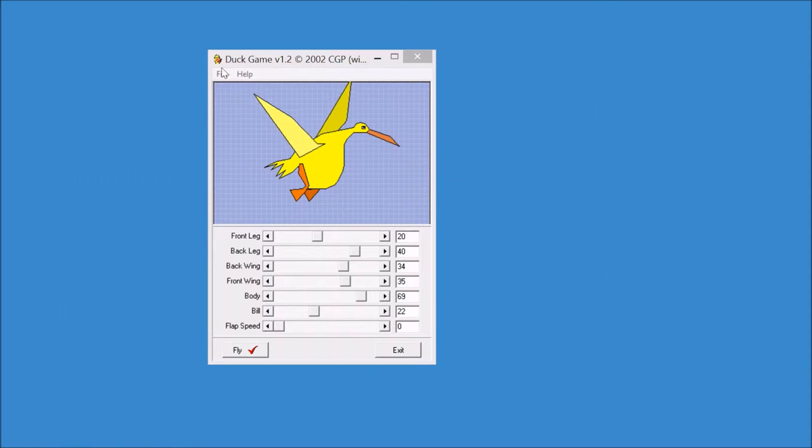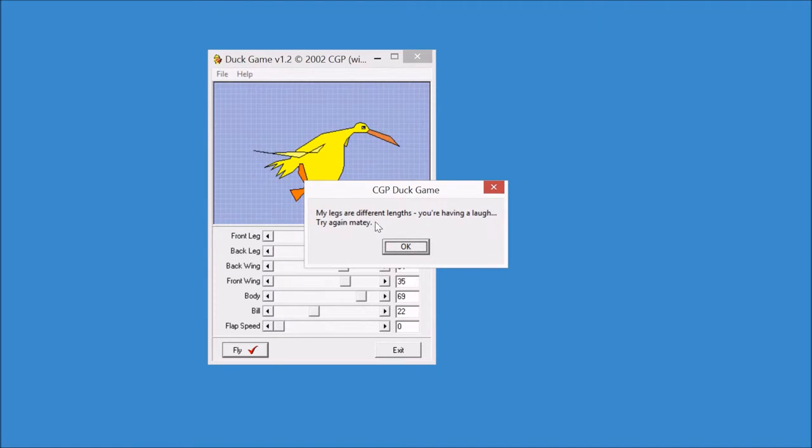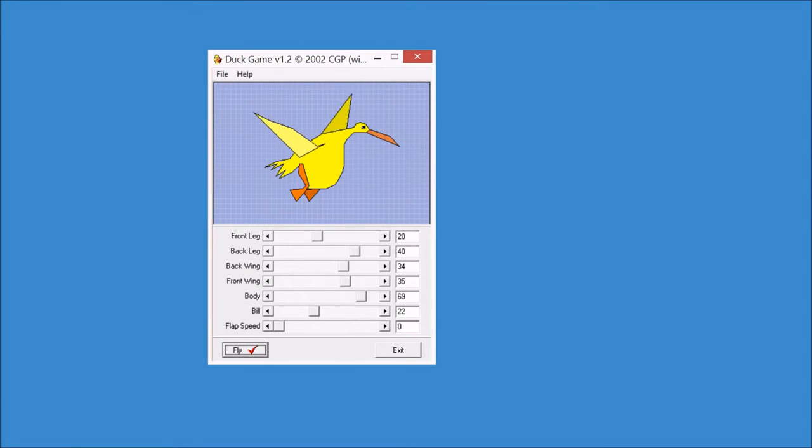Okay, so this is the main screen for Duck Builder, and it's a very simple program. These are the variables. You can move the front leg and the back leg, and you can see it shrink and grow in the picture. They just drag, or the children can directly type in to change these values. If they click fly, the aim of the game is to get the duck to fly. It says my legs are different lengths, so straight away you need to make sure that the legs are the same length, like that.